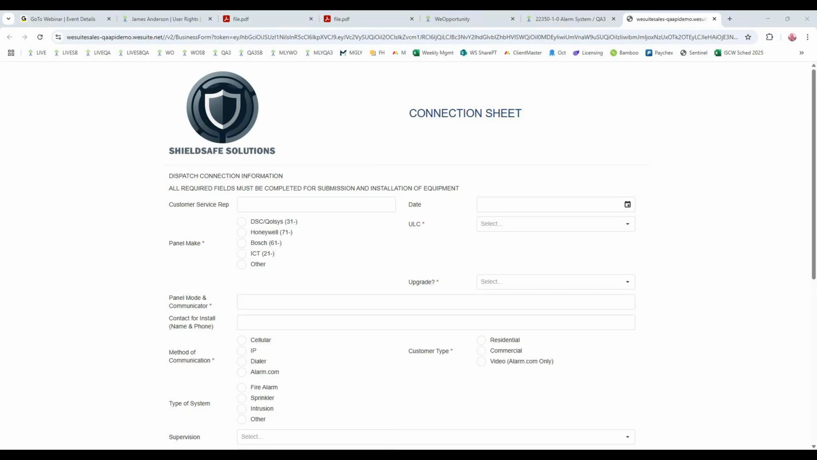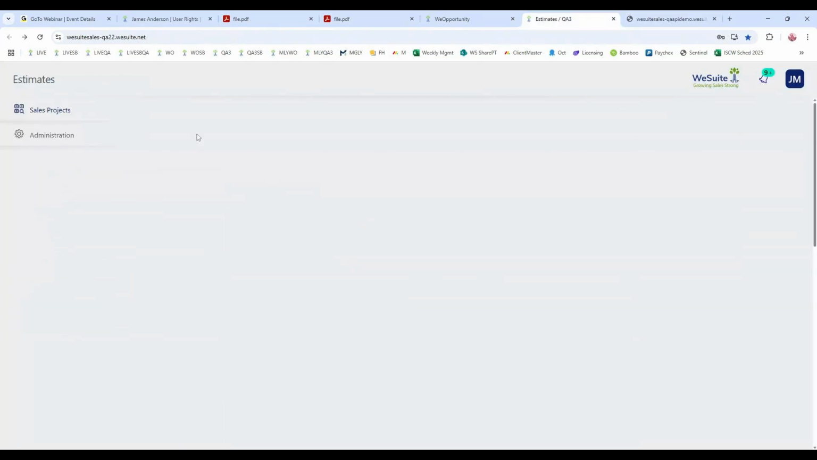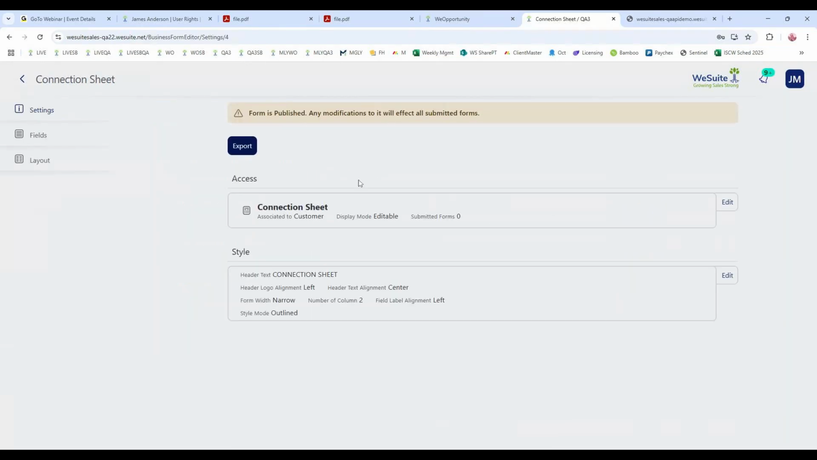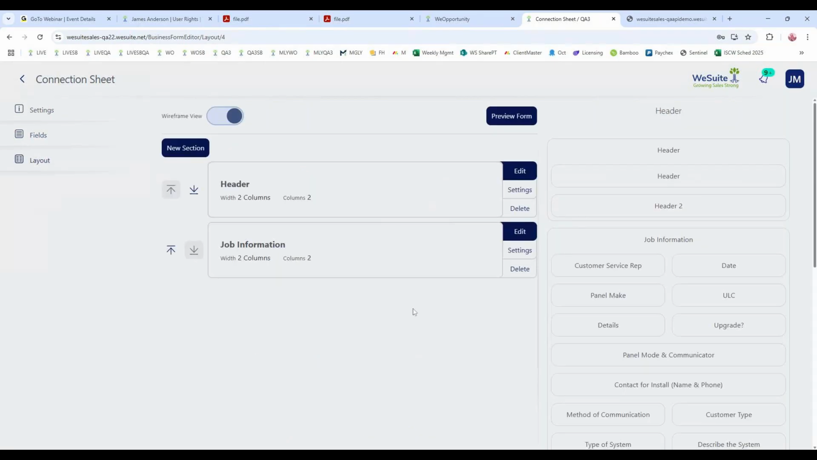And so in QuoteAnywhere, I'll be able to fill in the form with somebody. Or if I go back to the home page and go to the admin side, I can add a form, or let's say on that connection sheet, I just wanted to edit it and change the fields or the layout. I could go to fields and edit those, or I could change the way the layout looks.